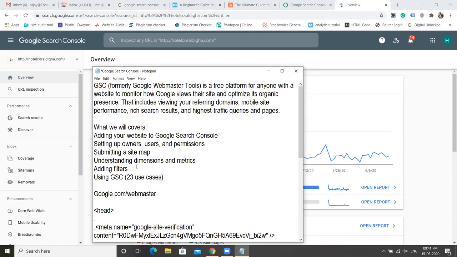Okay. So in this class we will cover how to add your website to Search Console. First thing is that you need to have your own website, or you need to have access to your client's website. So the first step, you have to submit your website to Google Search Console or Google Webmaster. There is a process that we will follow. How to do that, I'll show it to you guys. Then setting up owners, users, and permissions, and how to give access.